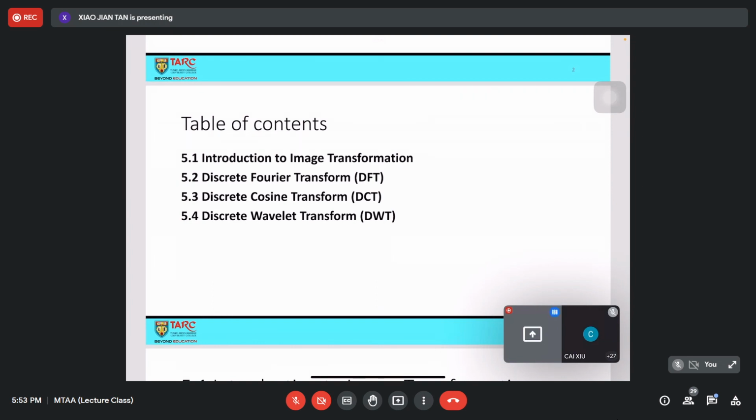Of course, there are many more different types of transformations, but these 3 are quite common in terms of image processing. Okay, I believe you all heard about Fourier Transform already. To be frank, last time during my undergraduate, I did learn about the Fourier Transform, but I don't know what this is meant for. Even after I graduate, I still don't know what it is.